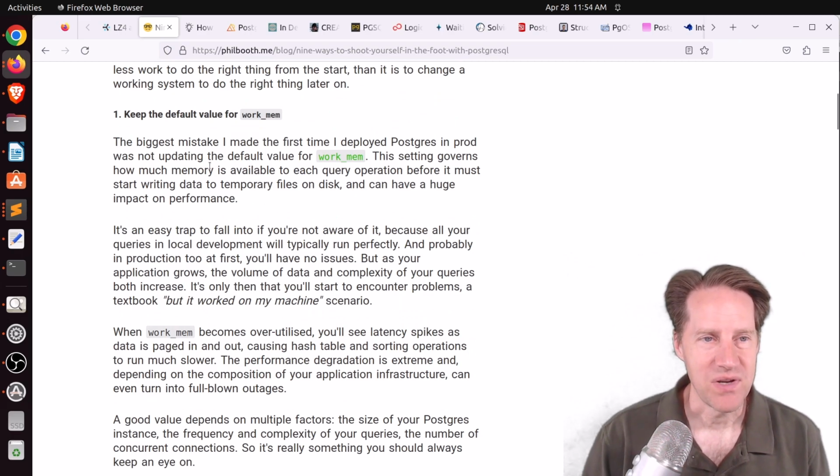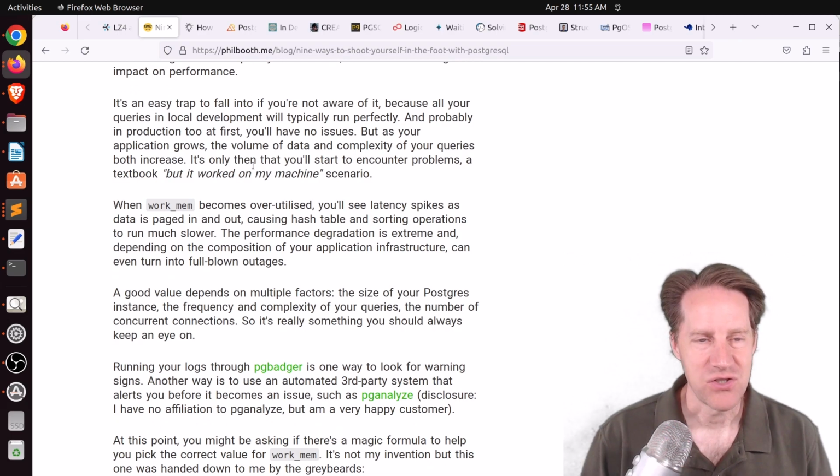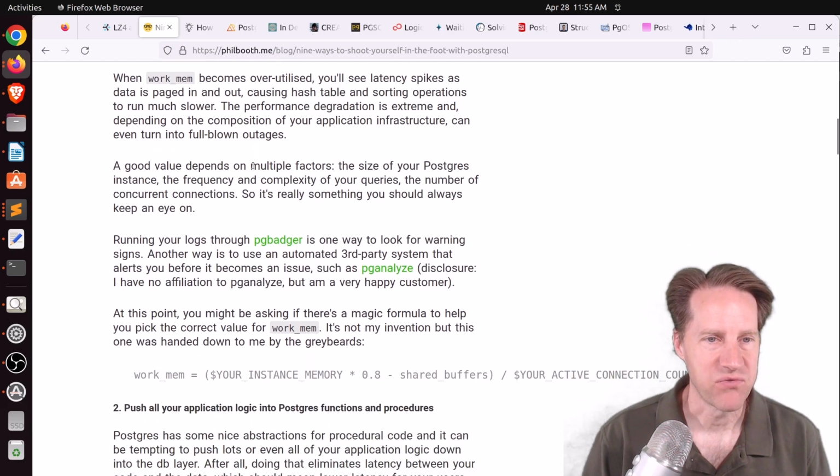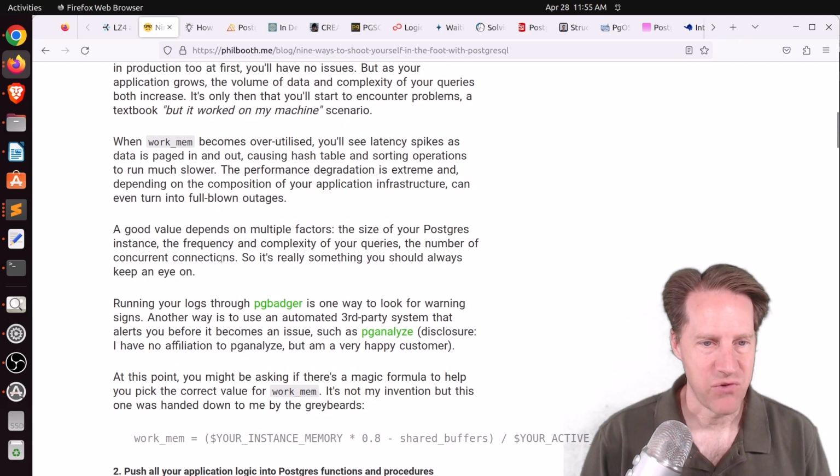But the first point is, keep the default value for work_mem. So basically, you shouldn't do that. And he says, basically, because as your database becomes larger and queries more complex, you start running into disk merges if you have a small work memory, and that will definitely lead to much lower performance for queries. And he gives some recommendations to check for that using pganalyze, a paid-for tool, or pgBadger to look in your logs for things.